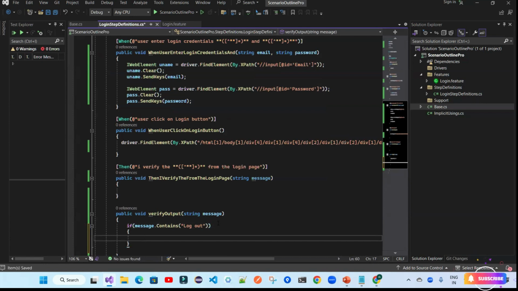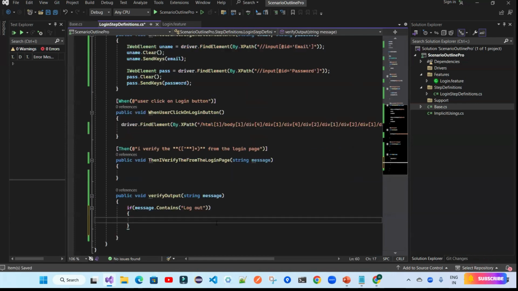You need to click on that. You need to verify the login or logout button is visible. Also, you need to click on the login button. First, you need to verify the logout button is visible, then you have to click on the logout link. First, you need to verify the logout link is visible, then you have to click on the logout link. That's what we have to do.